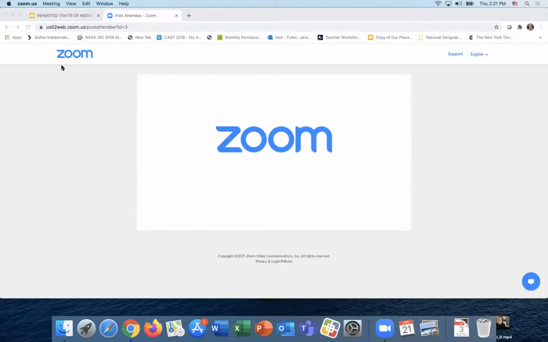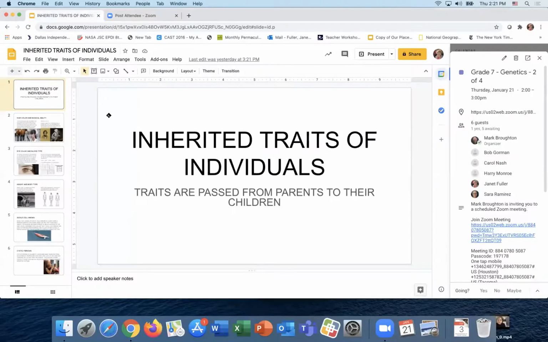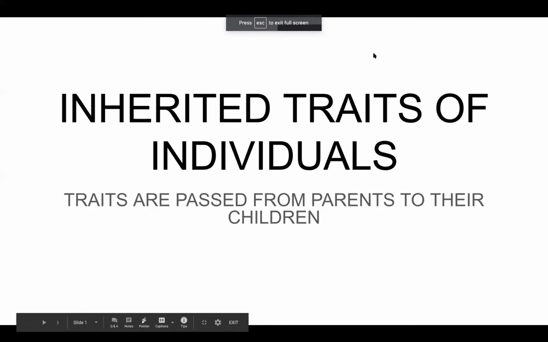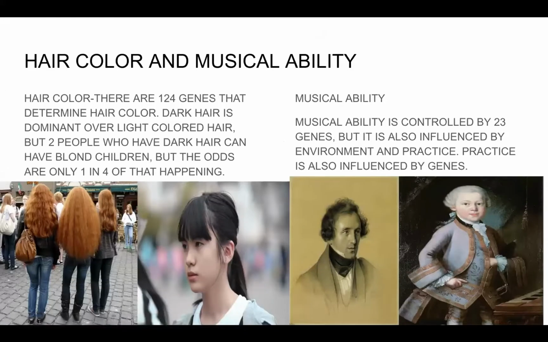She's going to tell you about genes. Hi, boys and girls. We're going to talk about the different traits that we inherit from our parents. So I'm going to share my screen with you. We're going to look at this. So we're going to look at inherited traits of individuals. So traits are passed from parents to the children. So we're going to talk about several different traits that you're real familiar with.